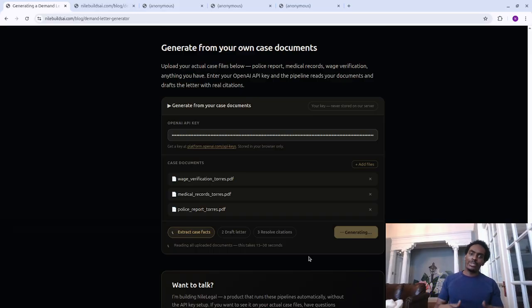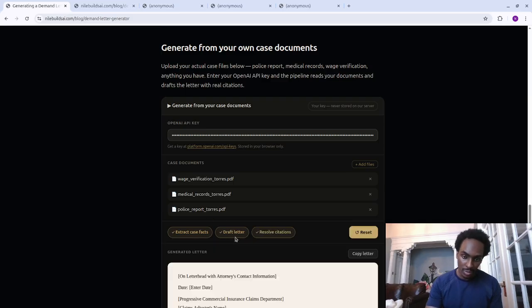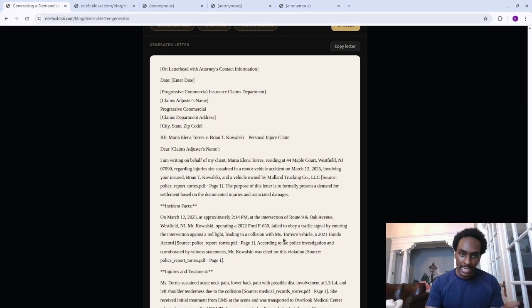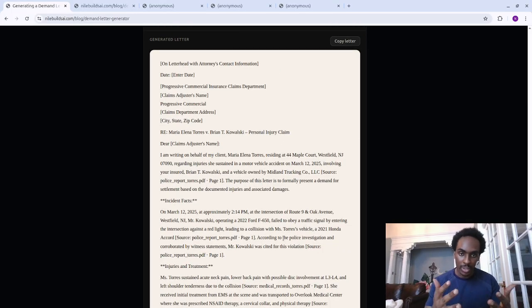Generally takes about 30 seconds from this point, 15 to 30 seconds. So you see, first what it's going to do is extract the case facts from the documents. Then it's going to draft a letter with citation placeholders and then resolve those citations. And here you could see the final output.